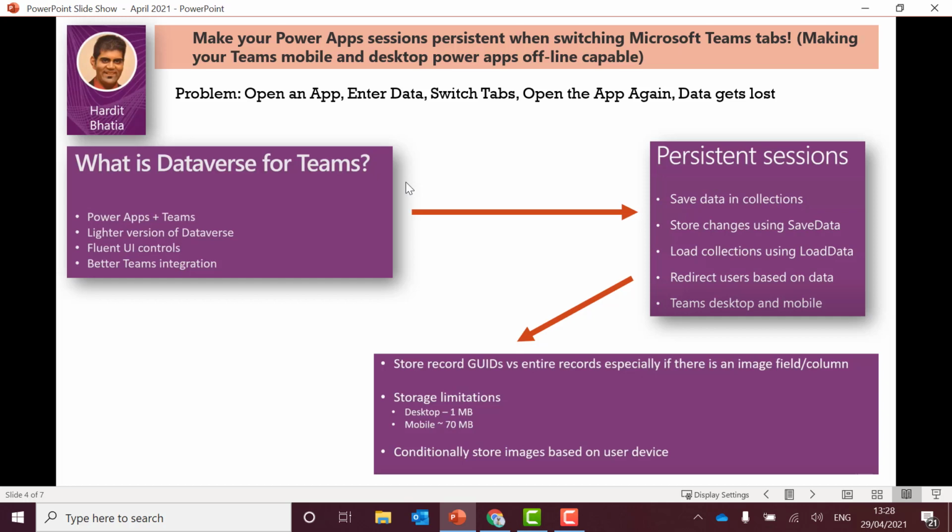So there are some limitations on that in terms of storage. So on the desktop, you can only save 1 megabyte of data. On the mobile, it's 70 megabytes. I think about images and stuff when you do that as well. And he gave a tip here about storing GUIDs versus the entire record, especially if there's an image or field column. So the real takeaway here is use the offline features on Teams and it will work, which is great.